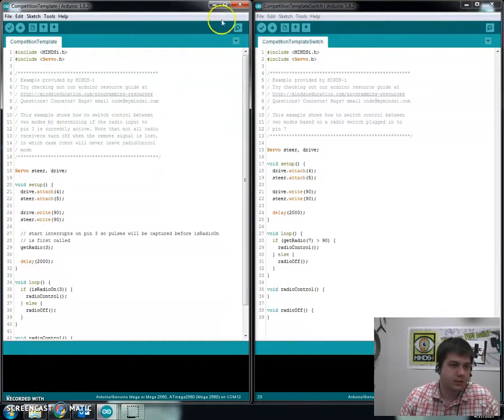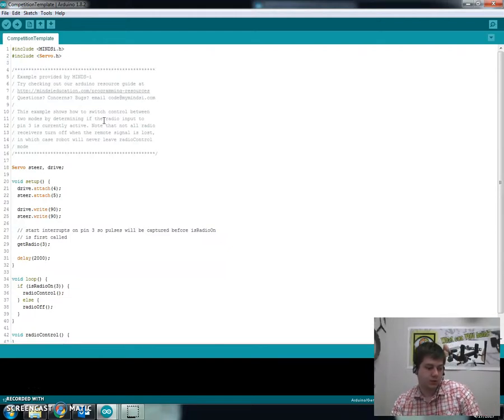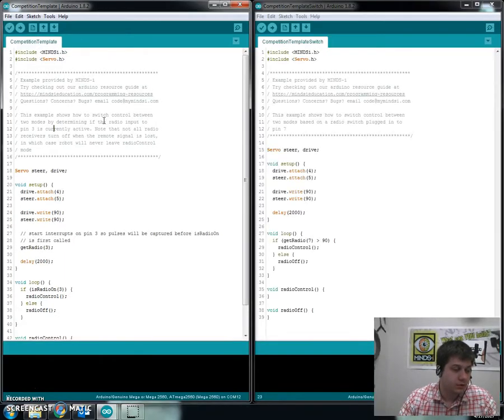If we look right here on the competition template, we can see that this example shows how to switch control between two modes by determining if the radio input to pin 3 is currently active. Note that not all radio receivers will turn off when the remote signal is lost, in which case the robot will never leave radio control mode. What that basically means is when we turn the remote control radio off, it will go into a different program. So you have to figure out if your remote does that or not.